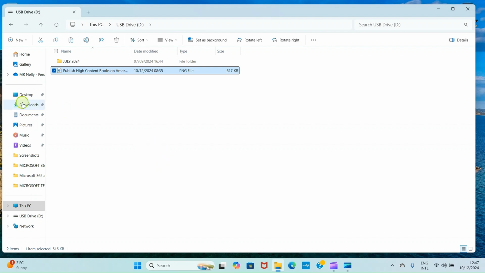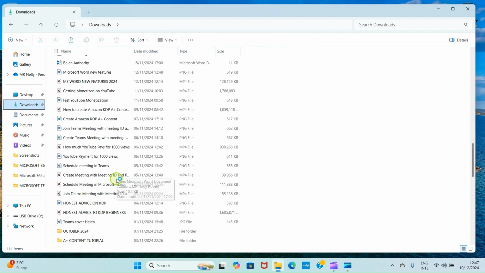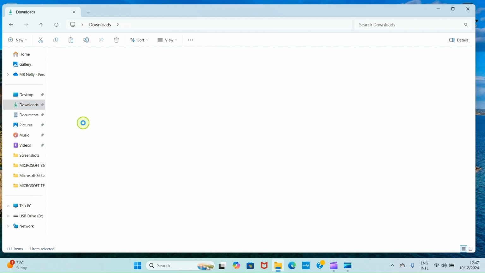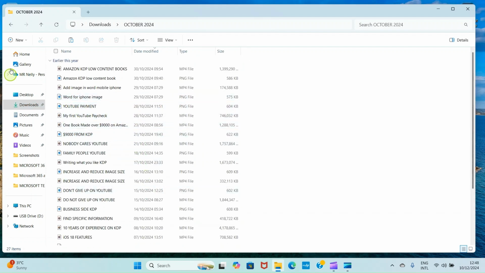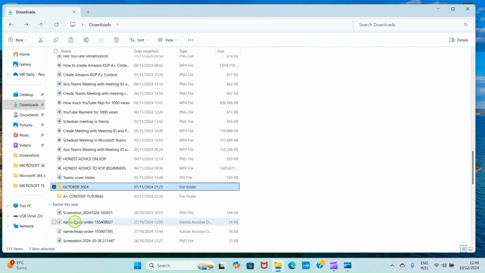So let's get to the folder containing the items you want to transfer. Here I'll click on downloads again. Then I'll scroll down to the folder that contains the files I want to transfer. Look at this folder. I created a special folder and I call it October 2024. If I double click on it, you will see some files contained inside of it. These are videos I created in the month of October. Click on the folder for it to be selected. Then you click on the copy icon.